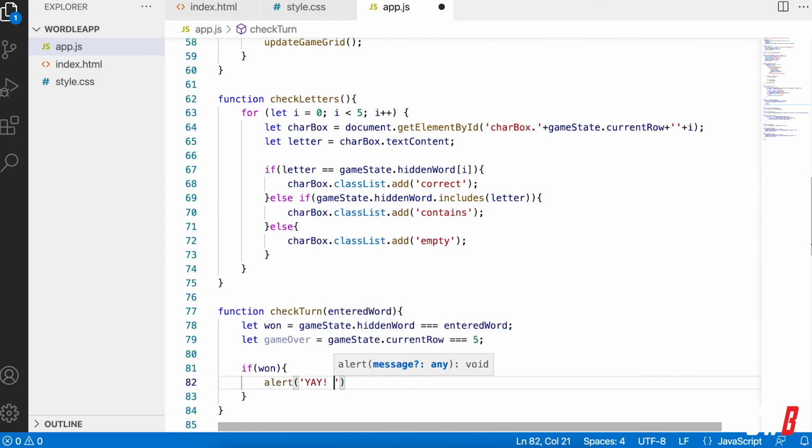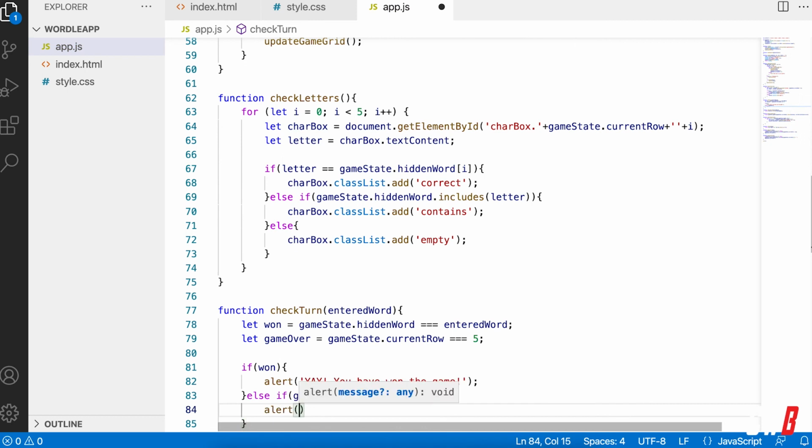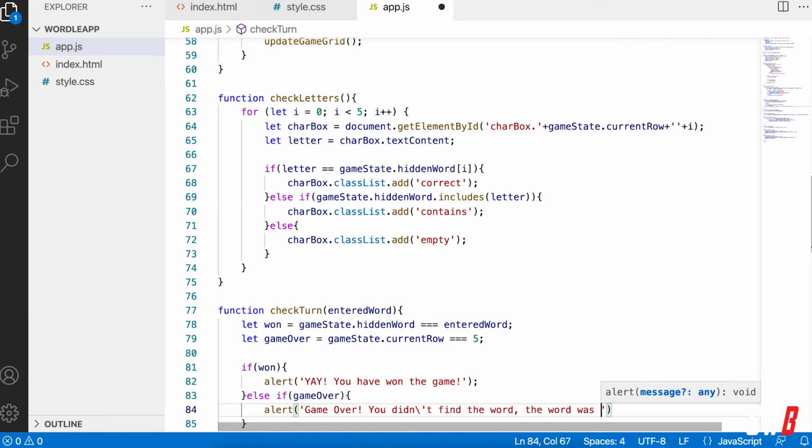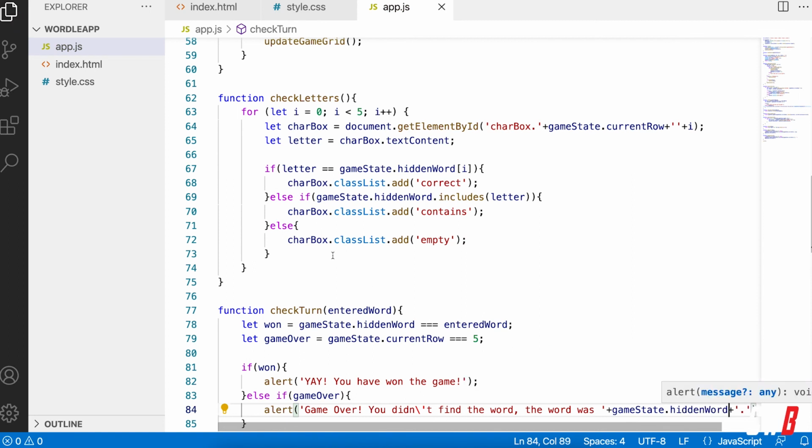Let's say, yay, you have won the game. Great. But else, if the game is over, I want to alert, let's say, game over, you didn't find the word. The word was, I'm going to prompt the word as well. The word was, and the way we're going to do this, plus here, the word was game state, hidden word. There we go. That's it.